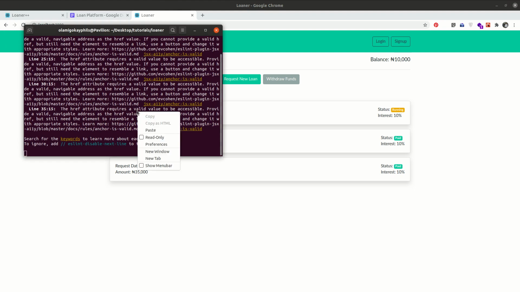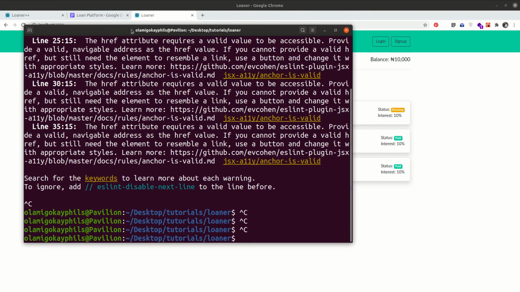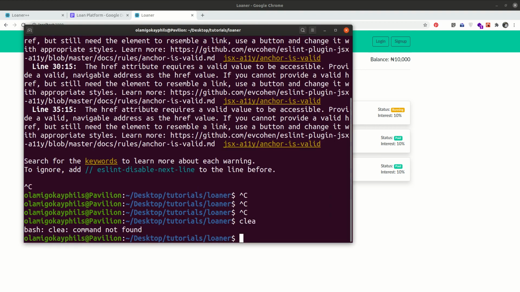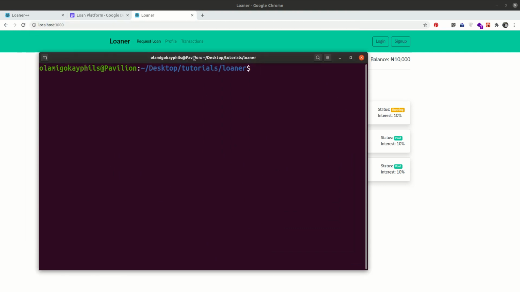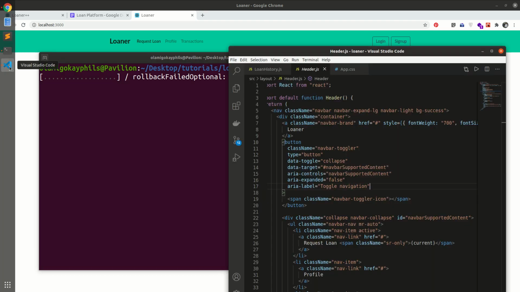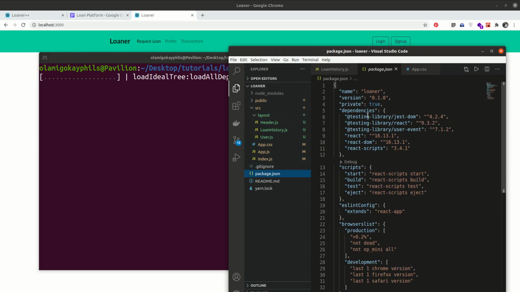Okay, let me turn this off for a moment. Okay, so that's clear. Alright, so the package that allows us to do this is the React router DOM. So npm install react-router-dom. It shouldn't take long before you get it installed. Once it's installed, you will see it right in our package.json as one of the dependencies.